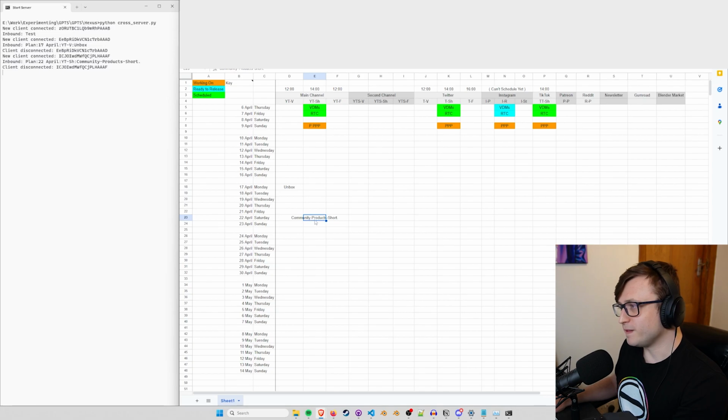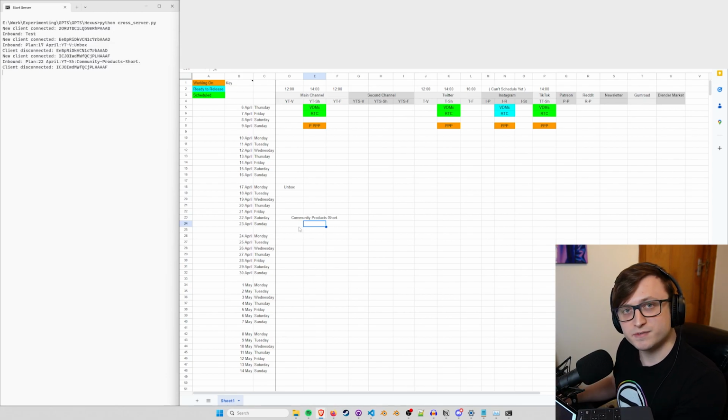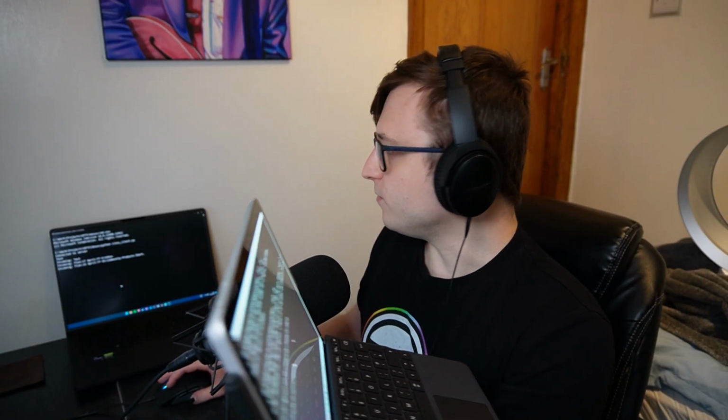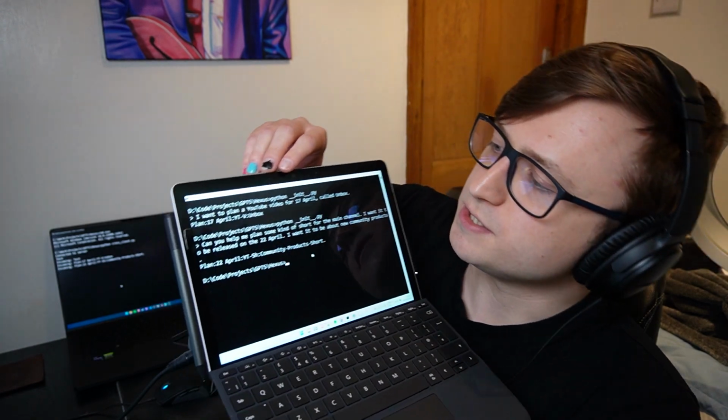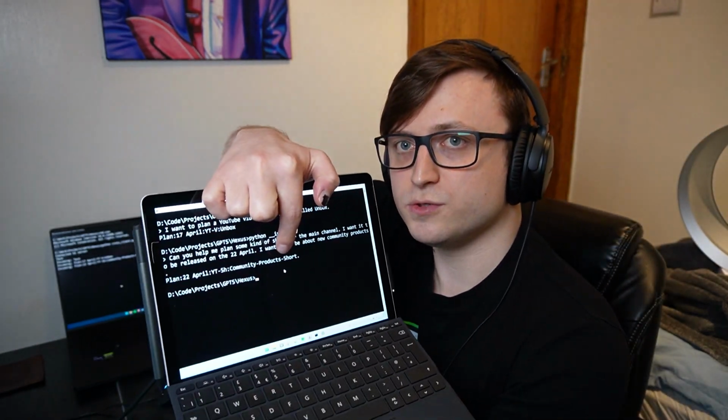So what it's done here is it auto-generated a name for the project, Community Products Short, because I didn't provide one specifically. So this is an example of how the command generation basically auto-fills, auto-completes based on this contextual interpretation. So that's where the AI is really important.